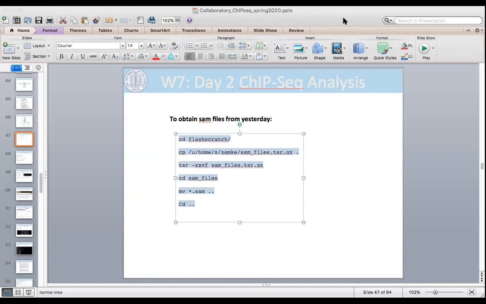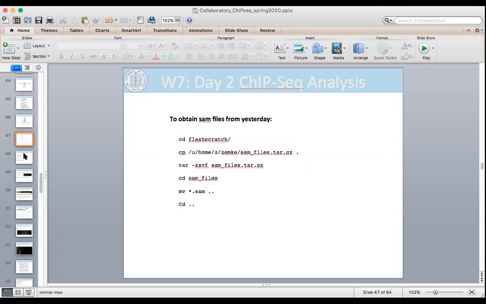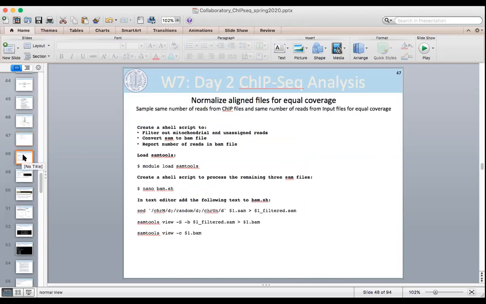So one second. Again, this is for people who weren't able to generate the SAM files. They got stuck on a step yesterday. So those are the commands. Again, this is after you log into the Hoffman server. So for the rest of us, hopefully you have your SAM files, and we can proceed with normalizing the SAM files.